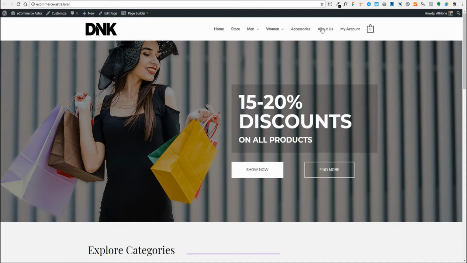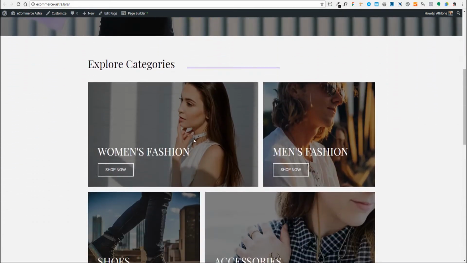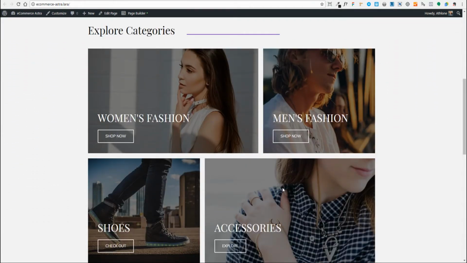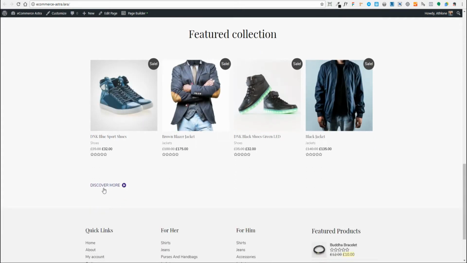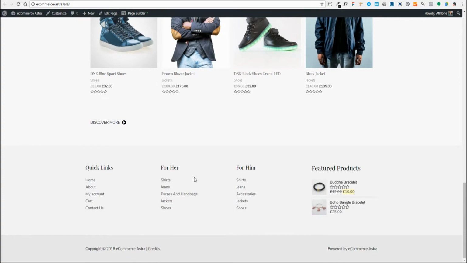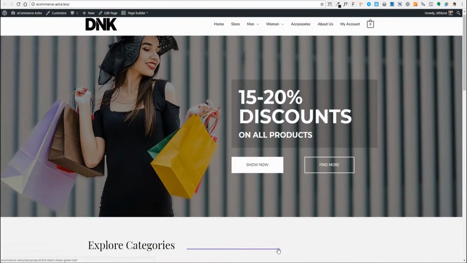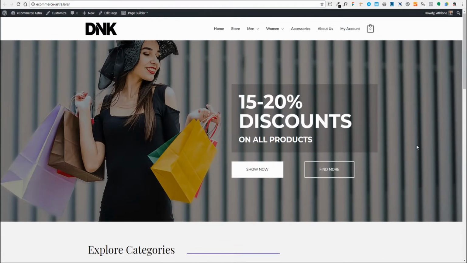We've got a beautiful header here with a menu bar, very clean. We've got a hero header here with a big call to action. We've got product categories taking us to various departments to shop them. Then we've got a very beautiful product grid here with 4 products. We've got a last call to action. We've got our footer widgets and our footer. All in all, a stunning website in a few minutes.